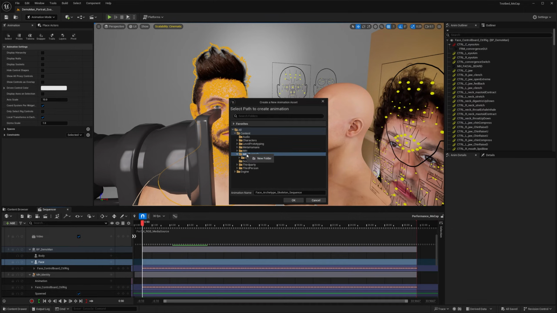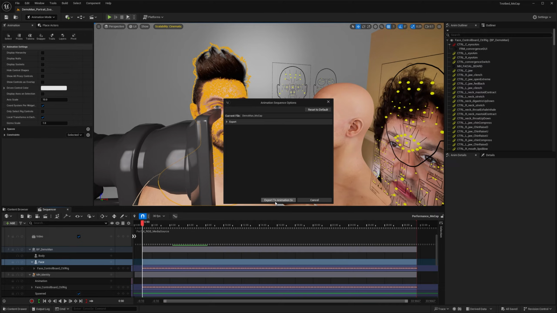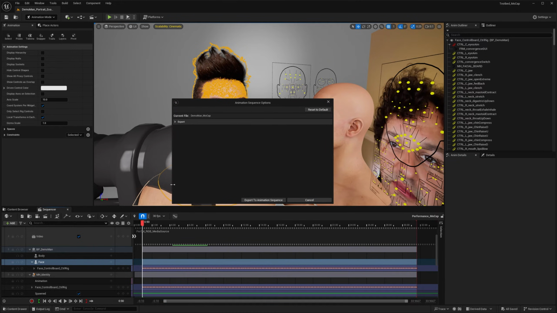I'm going to create a new folder by right clicking on that. So I'm going to call this animations. And I'm going to call this one Demo Man Mocap, right? And then we'll export that, export to animation sequence, as you can see here. You don't have to change any of the values in this.